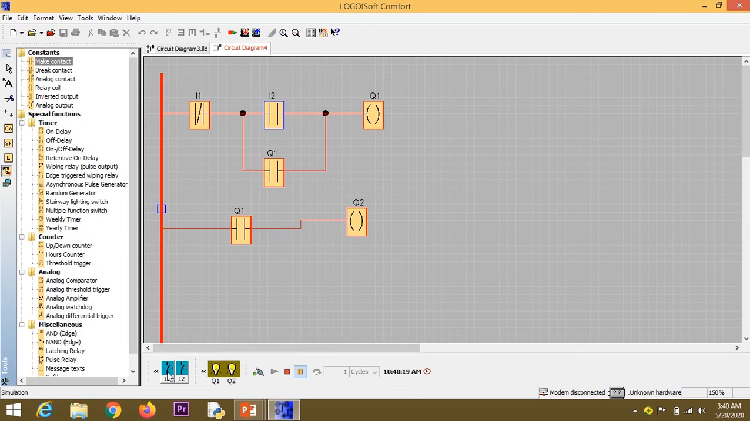The next condition was, suppose you are pressing the stop push button, it should be in off condition. So it is satisfying our conditions.